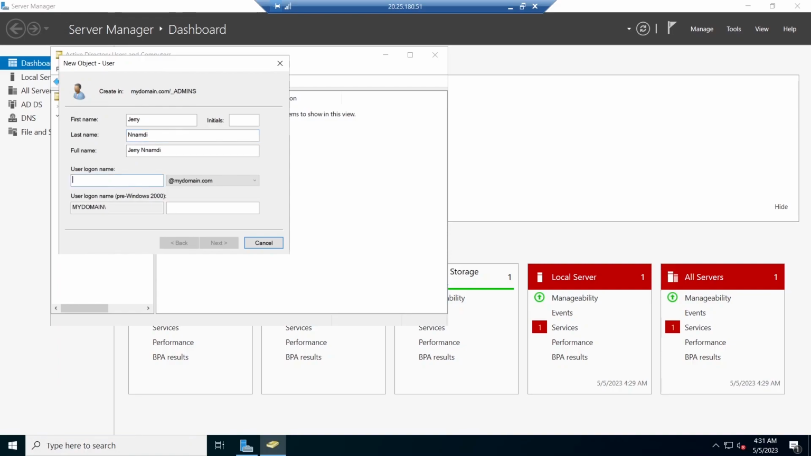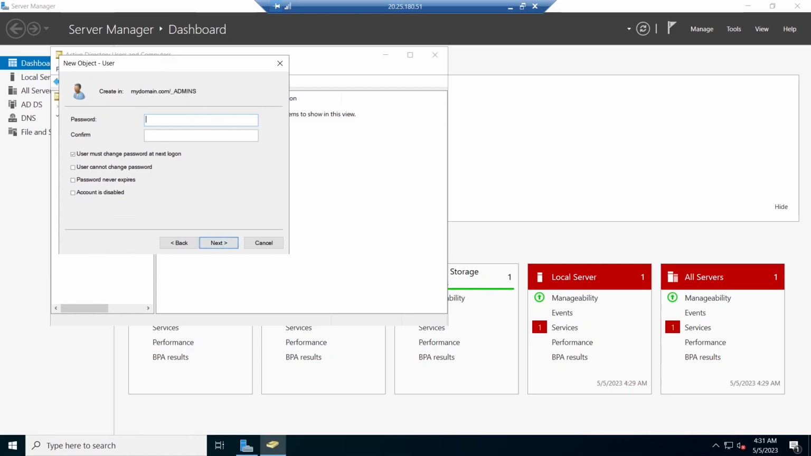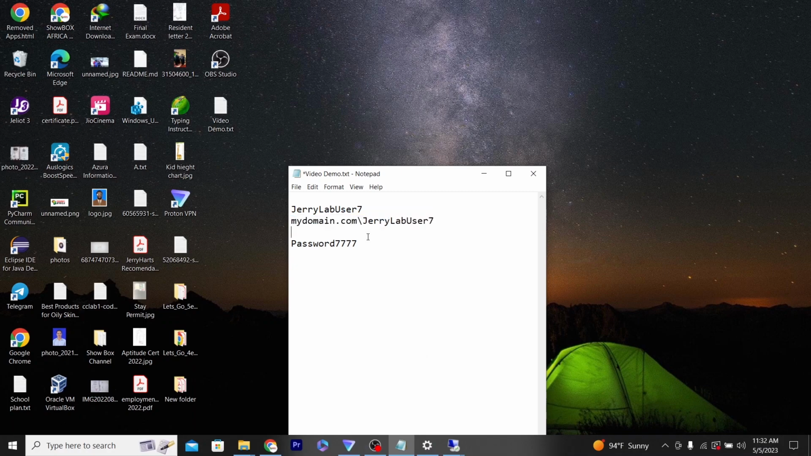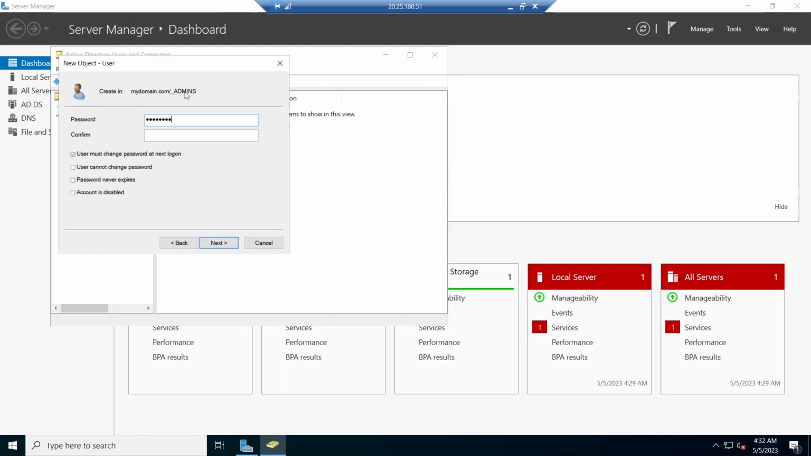So I'm going to say admin. I'm going to call this login admin_Jerry. And as my login, then I'm going to say next. I'm going to create a password for it. And our password is going to be password. No, I should copy it because it doesn't show. Let me copy the password here. So that's our password. And I'm going to paste it.